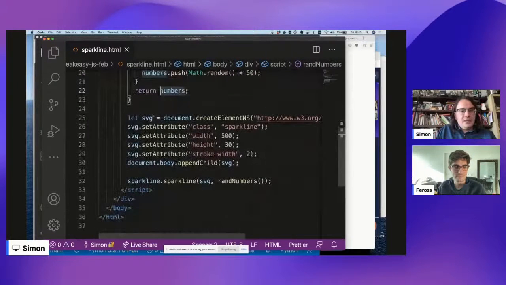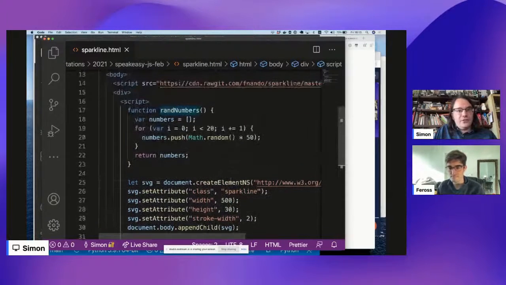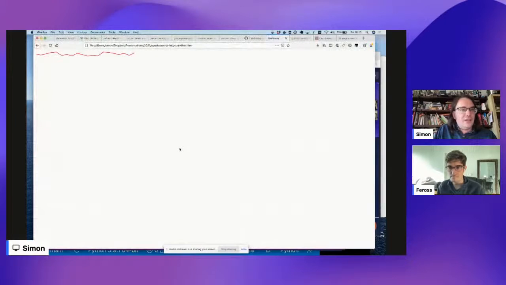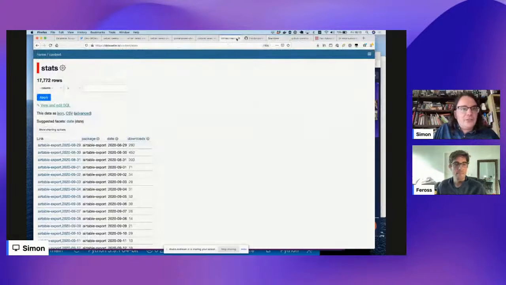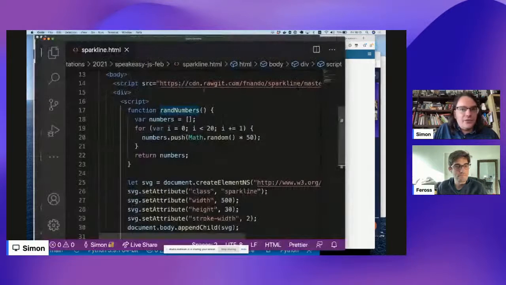And you can see you need an SVG element on the page, and then you do sparkline.sparkline and SVG, and you feed it an array of integers. And I've got a rand numbers function here, so every time I hit refresh, I get a different sparkline. But I want to do a sparkline of the download statistics for one of my packages.